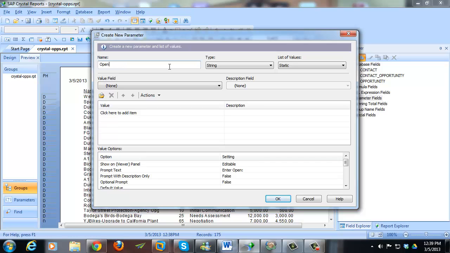I'm just going to call this open on or after. The type is really important. I can't choose string if I want to do a date. Actually, I'm going to go with date here. And list of values, I'm going to leave it static. So now when the report runs, it's going to allow the user to choose a date.